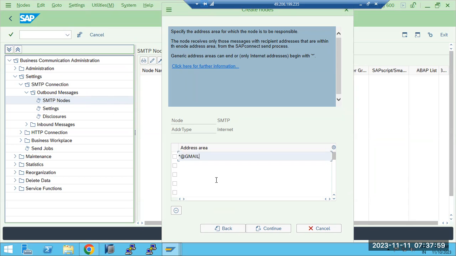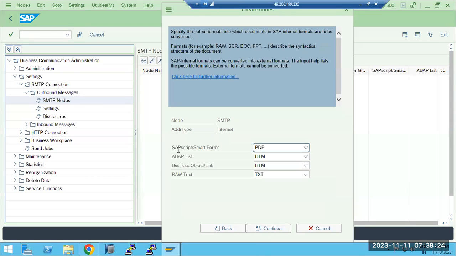If you use gmail.com, only the Gmail users will get the emails from the SAP here. Now in the example, if you type the address area like mycompany.com, then only my company users will get the emails as receivers. Instead of defining everything, if you put the star, everybody will get the emails from your SAP system here, right? So this is the common.